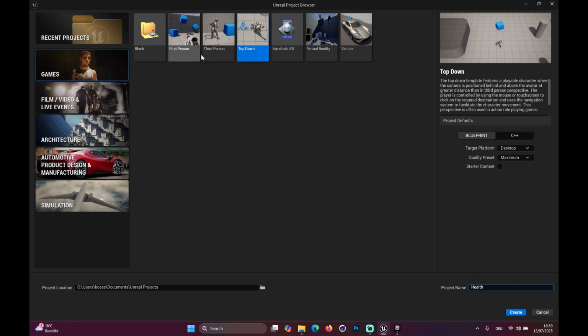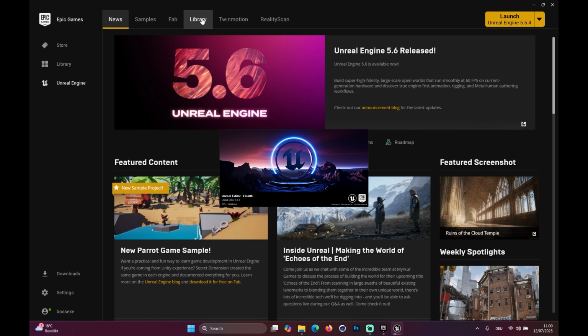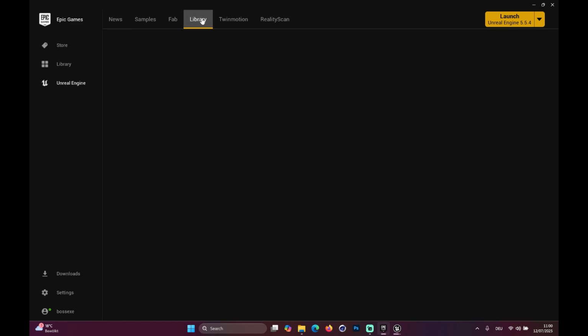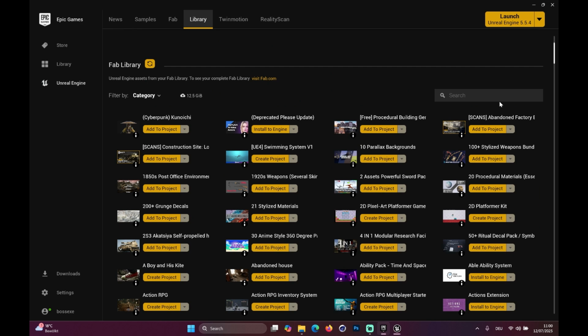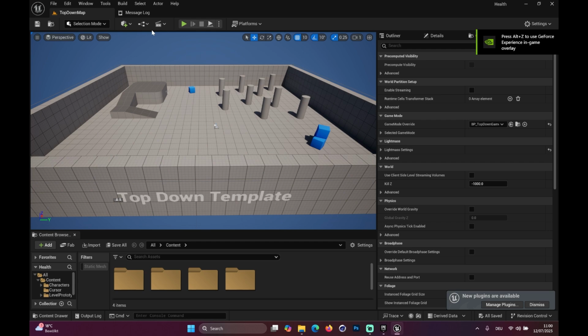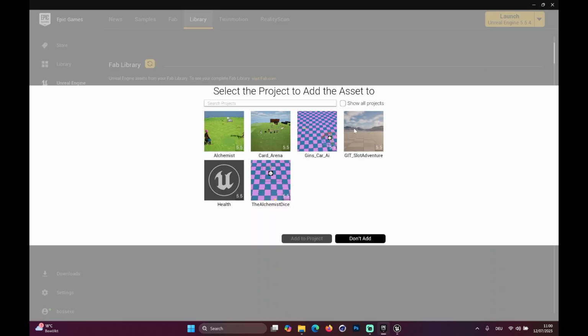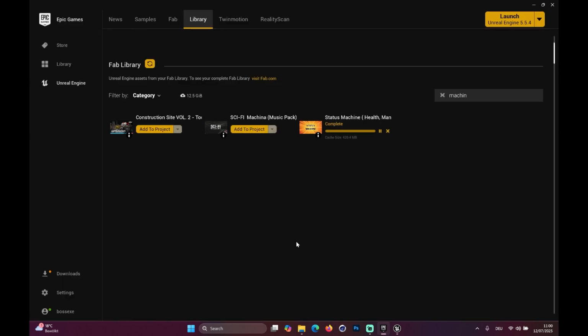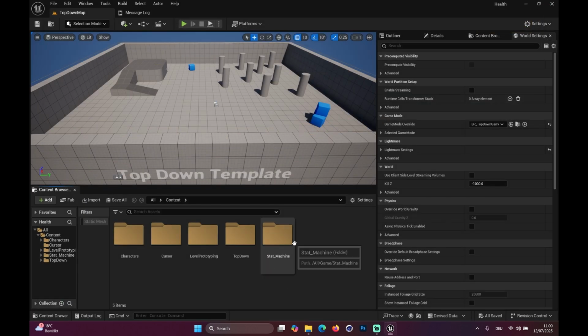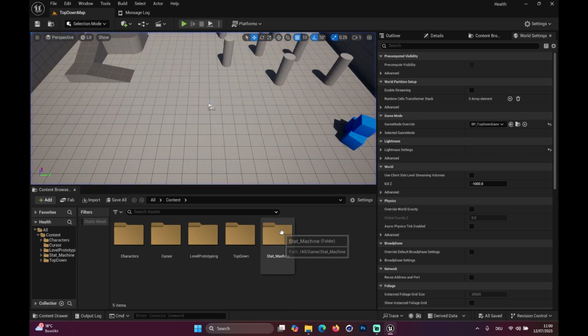So what we're going to do, we create a top-down project. We can also use third person, but I want to show you it's not the same as in the asset pack, because there's also a demo where everything is set up. So we also search here for Stat Machine. Okay, we're here. This is a blank project, and now we simply add this to the project, and as you can see here, we have the Stat Machine. If we're going around here, we have nothing, because this is a standard top-down template.